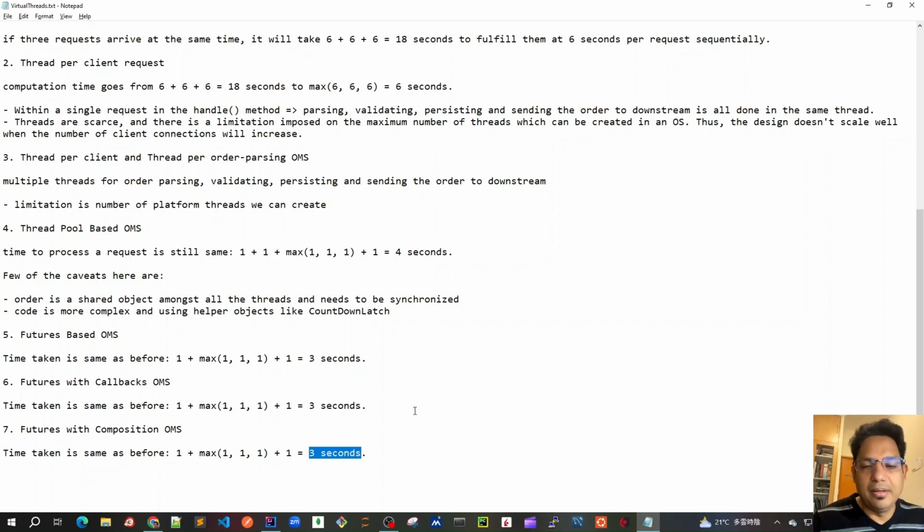Throughput means that if we have hundreds and thousands of client requests at the same time, how many of them can be served concurrently, taking each of them 3 seconds each. So if we are able to handle, say, 1,000 client requests at the same time, it means that our throughput is 1,000 client requests per 3 seconds. So this is what we want to improve by using virtual threads.